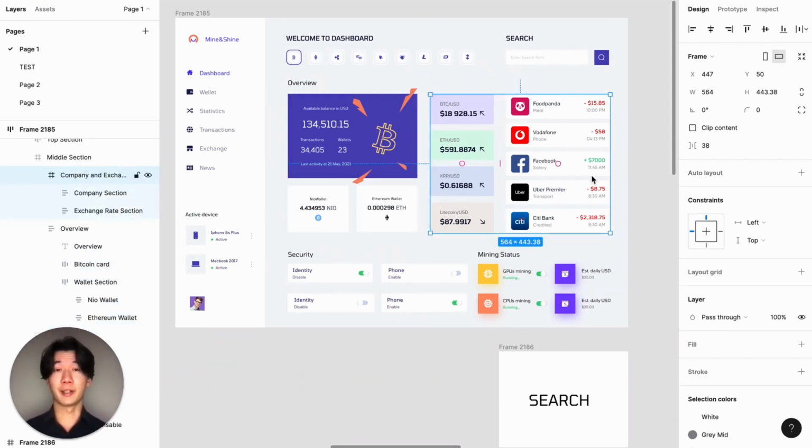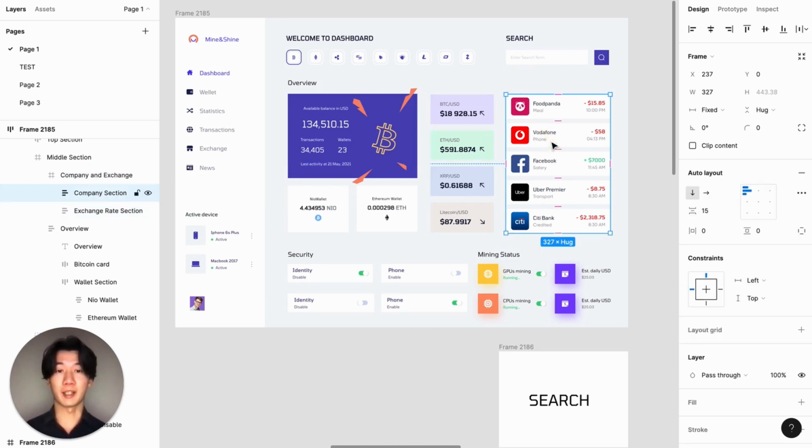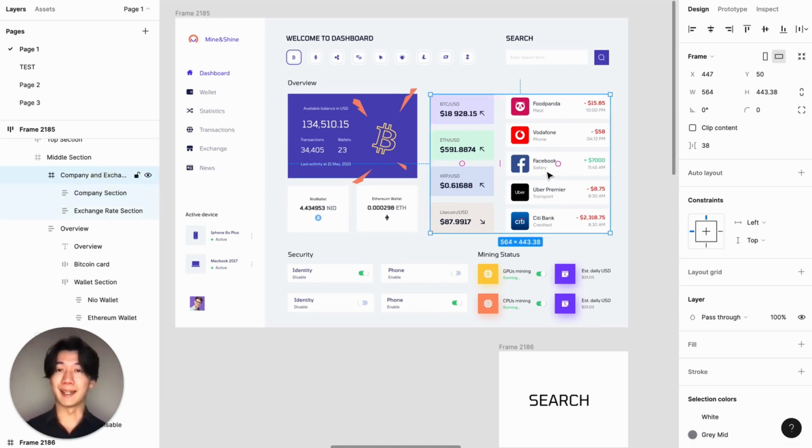Now, recall that we want this section of the middle segment to snap down at smaller breakpoints, which is the company and exchange section which we have framed up. But in terms of responsiveness, before this segment snaps down, we might only want the company section to be responsive when resizing.